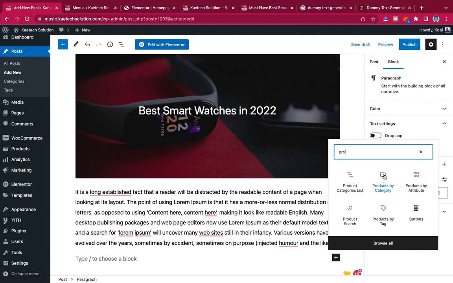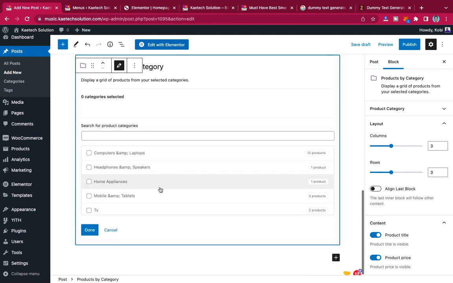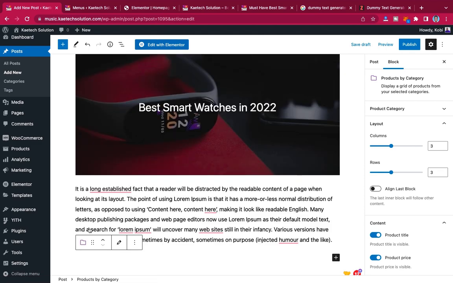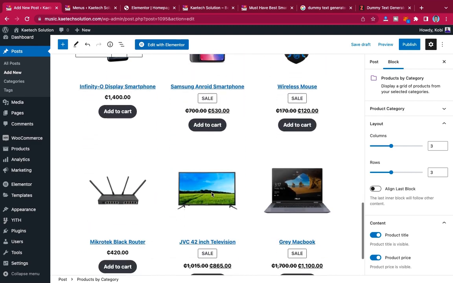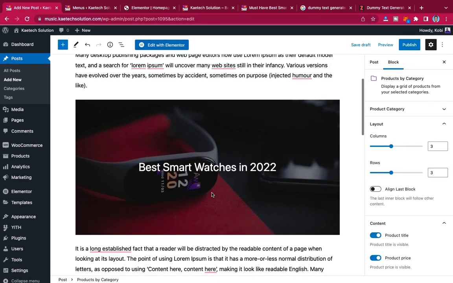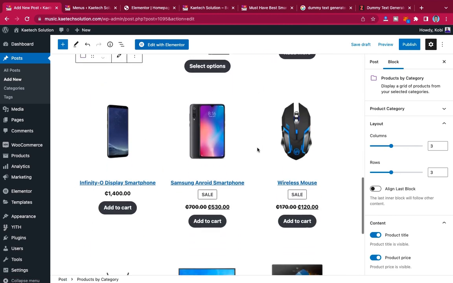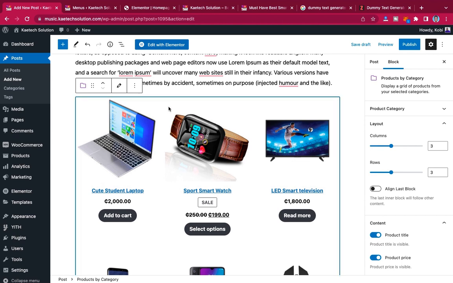So let's say product by category. You choose the kind of category that you want to add. So let's say this one. Okay, you want to add this product category, you can just upload it, and then all the products will be here for you. Okay, so you write something about the product, the kind of watches that you want, and then you put all those products over here.